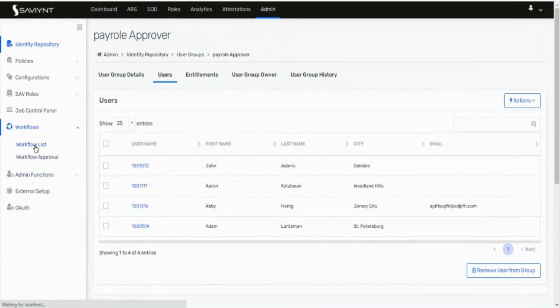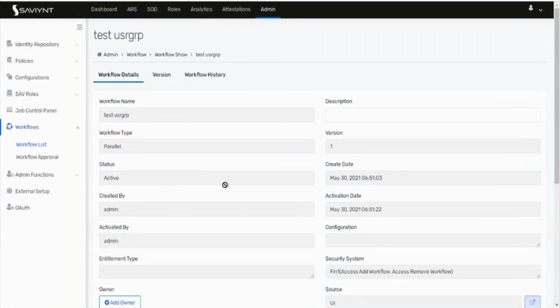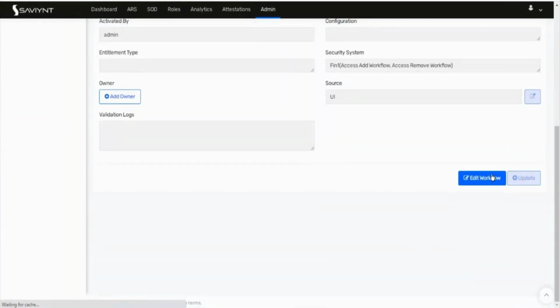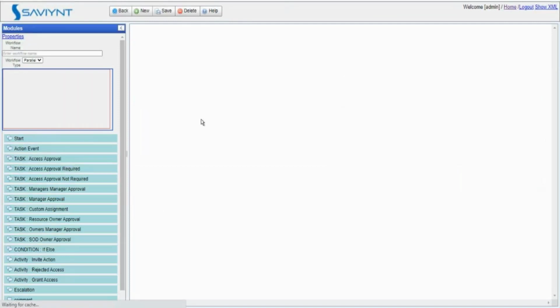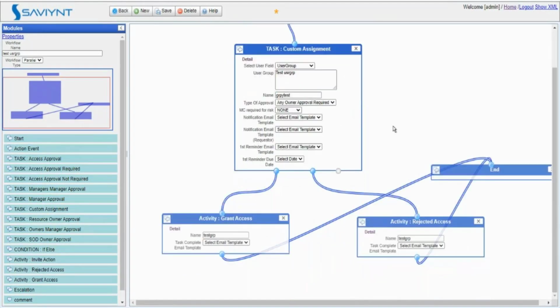Workflow list. Let's get this user. So this is something which I created. Come here, edit workflow. You can see the workflow. Yeah, so this is something which I created. So it's similar to the previous one, right?